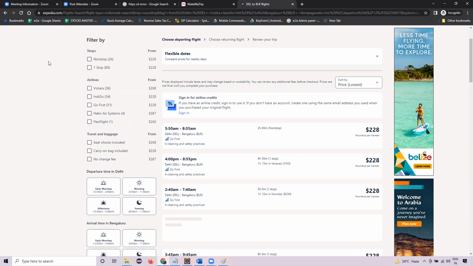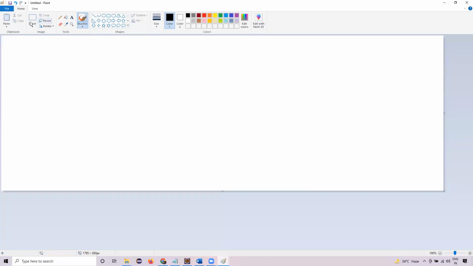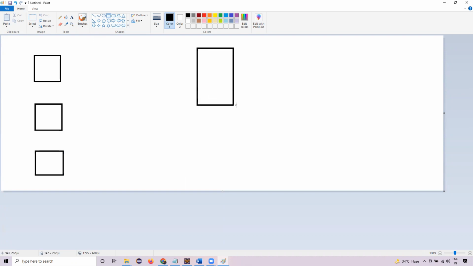So what is happening over here? Let's say this is Make My Trip. This is your Expedia. This could be GoIBO. And this is, let's say, Air India.